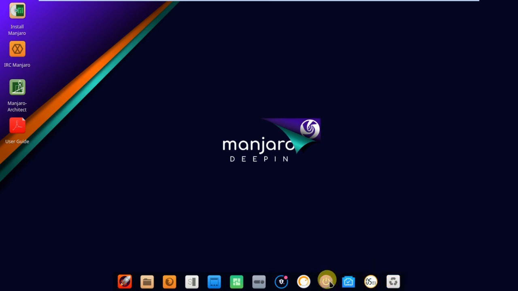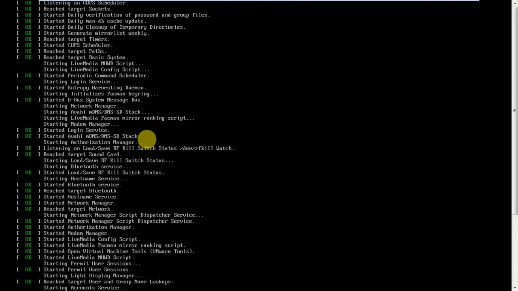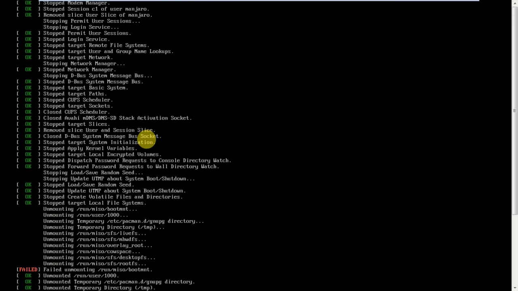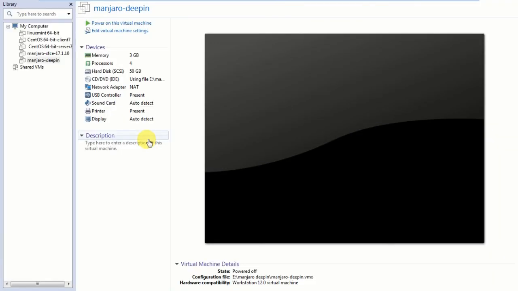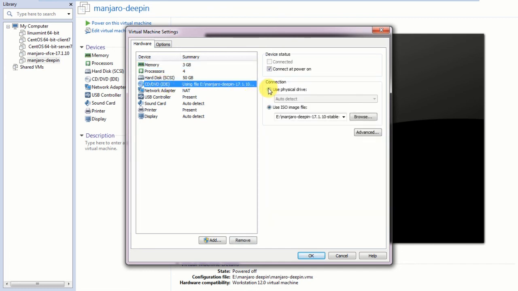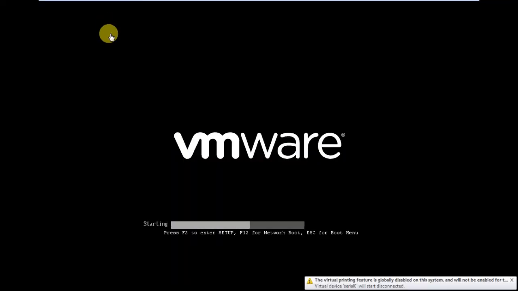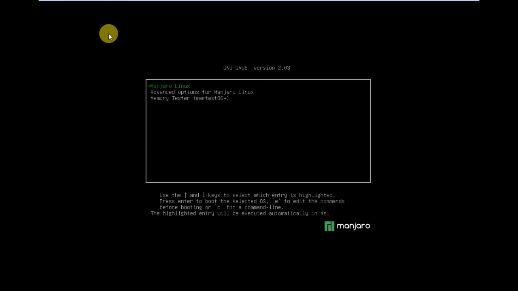First I am going to shut down. After shutting down this operating system, I need to edit the virtual machine settings here. Go to CD or DVD. You have to choose use physical drive. So that's it. Click OK. Now power on this virtual machine. If you don't do that, it will boot the operating system once again. It's starting.